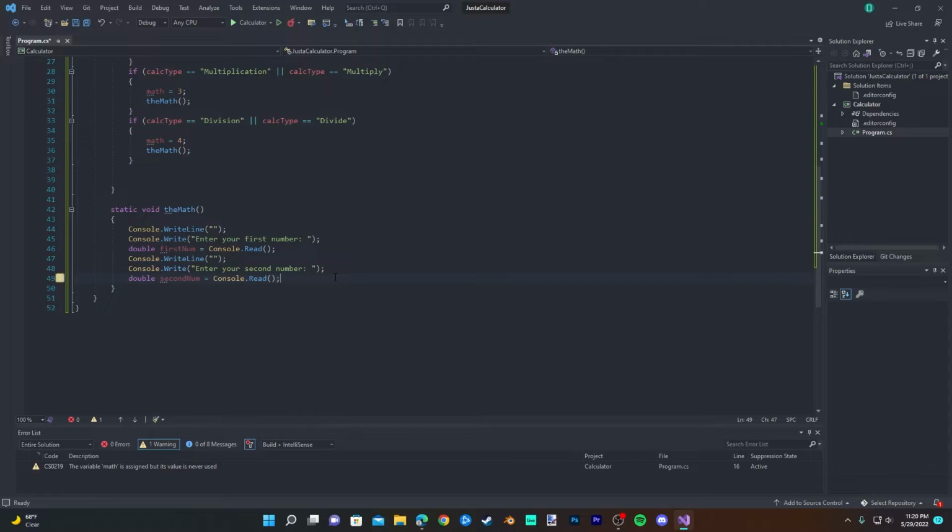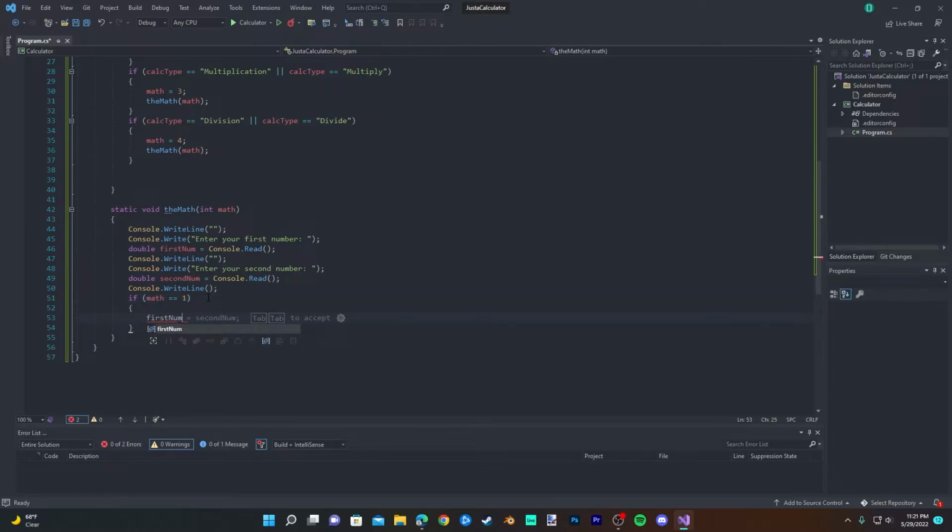So now that we have the second number and first number of user input, we are going to do console.WriteLine, and we are going to do if math. Is this the right if math? Oh, I'm dumb. Okay, so if math equals 1, which is addition, we're going to do double sum, and that's gonna be sum equals first num plus second num, or more like result, because it could really be anything.